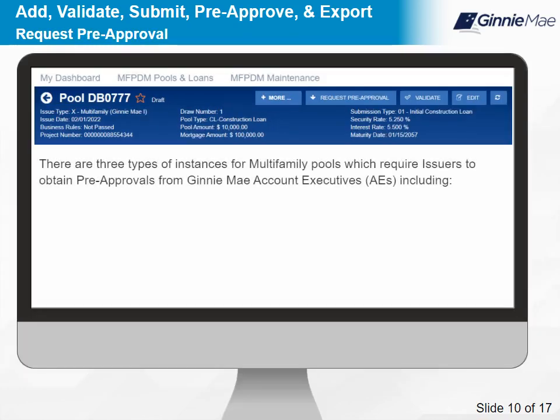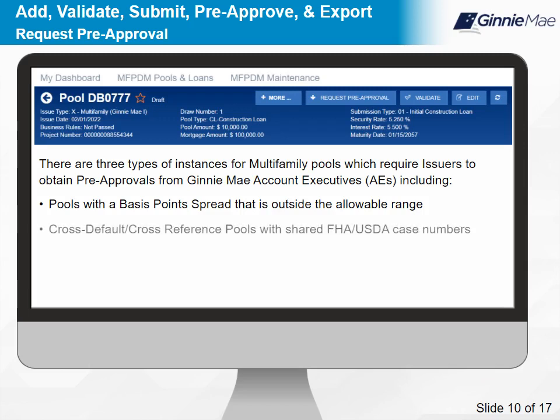There are 3 types of instances for multifamily pools which require issuers to obtain pre-approvals from Ginnie Mae account executives, AEs. One instance is pools with a basis point spread that is outside the allowable range. Cross-default, cross-reference pools with shared FHA/USDA case numbers is another type. The third type is pools with balloon payments. You will see a new section on the Pool Details page in MFPDM for pre-approvals.